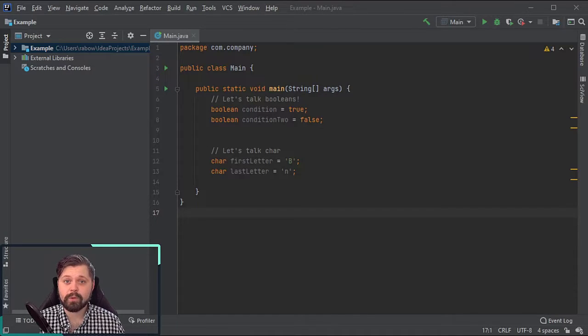Hey there, Ryan from Boolean Development here, and I want to pick up talking about primitive data types. Last time we talked about the data types that cover integer numbers and floating point numbers. Today I want to talk about Booleans and I want to talk about chars.